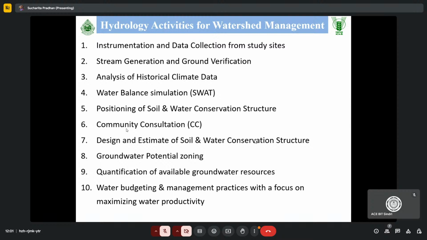Based on the water balance component, we can position our soil and water conservation structure. It may be a check dam, a loose boulder check dam, a masonry check dam, or any gabion structure, or any soil conservation part like a trench cum bund or a field bund. It may be a graded bund, anything it can be. So based on those water balance simulations, we have to position it.